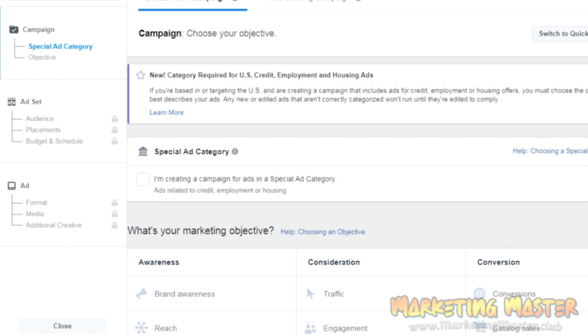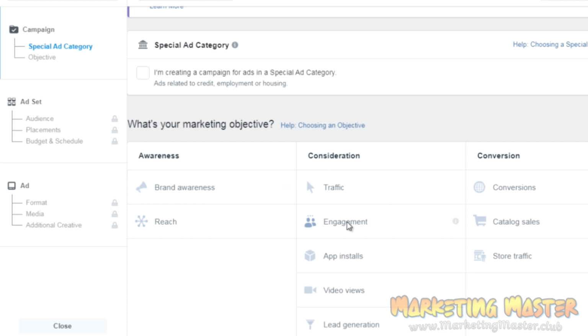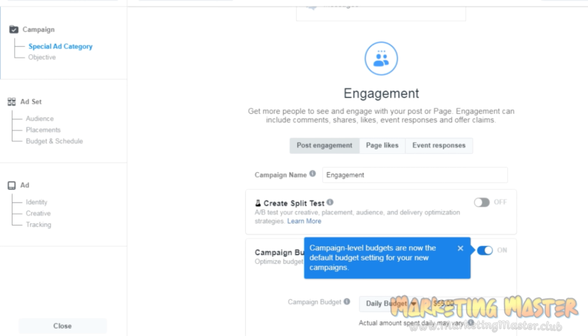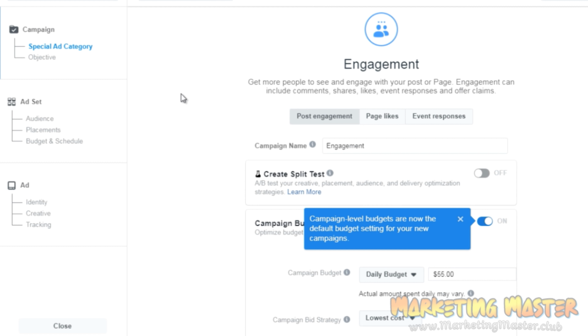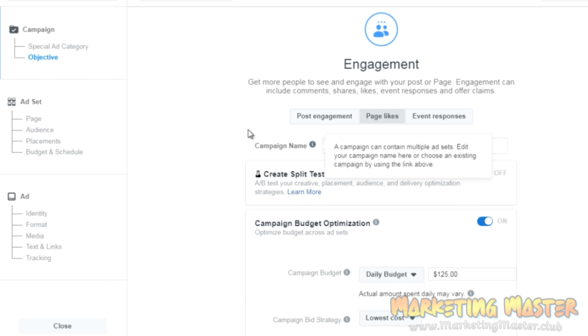So it says, go ahead and choose your objective. In this case, it's going to be under engagement. So you click that and then next, scroll down. And then Facebook now asks us, what kind of engagement do you want? Post engagement? Page likes? Event responses? All right, so in this case, it's page likes. We're going to click that here, and you can name the campaign name here.